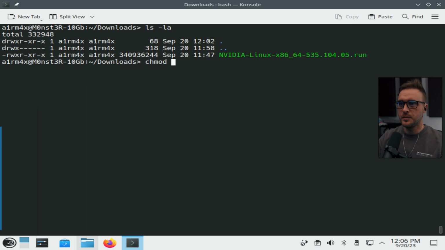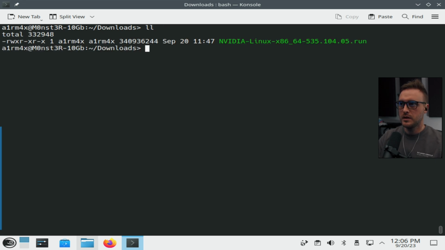It is. Now we're going to make sure it's executable. You do a chmod +x on the Nvidia file, and it should be executable. Now we're going to install it manually. So sudo, space, the Nvidia file, and enter.